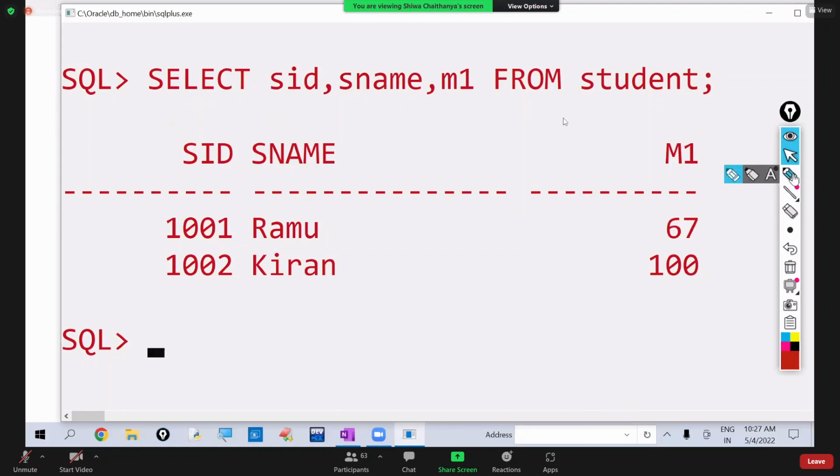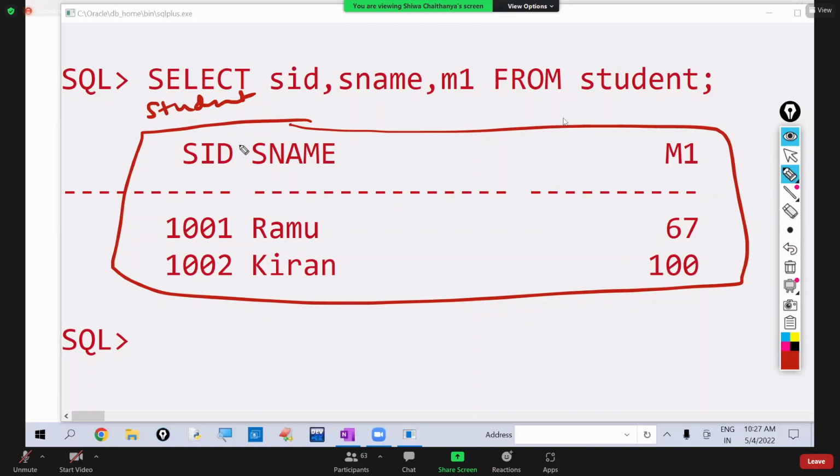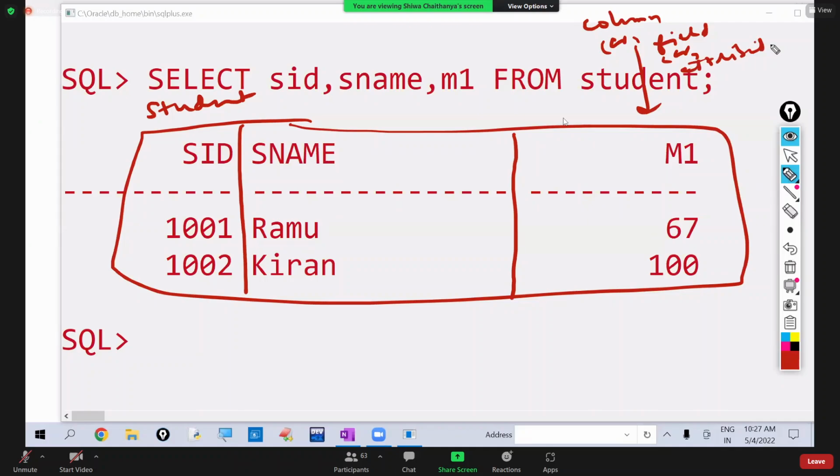So now this is one table. What is this table name? Student. What is SID here? One column. What is SName here? Another column. What is M1 here? Another column. In total, how many columns are there? 3 columns. These columns can also be called fields, or you can say attributes. Columns can be called fields or attributes.